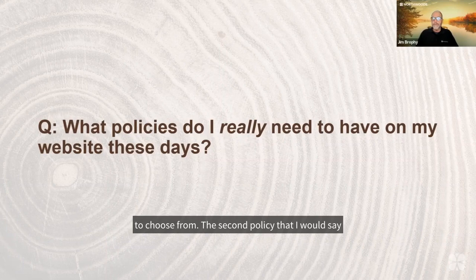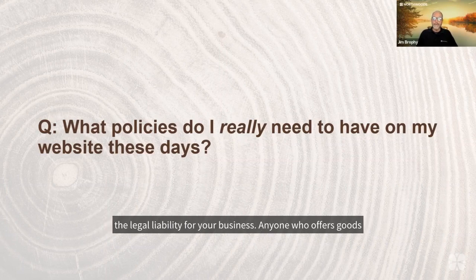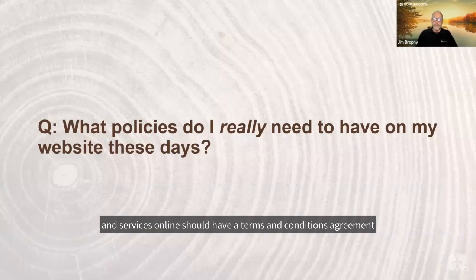The second policy that I would say is somewhat mandatory would be a terms and conditions or terms of use. And you don't see this. This is not as common, but it really should be. It's an agreement containing guidelines for using your website and helps limit the legal liability for your business. Anyone who offers goods and services online should have a terms and conditions agreement on their website.